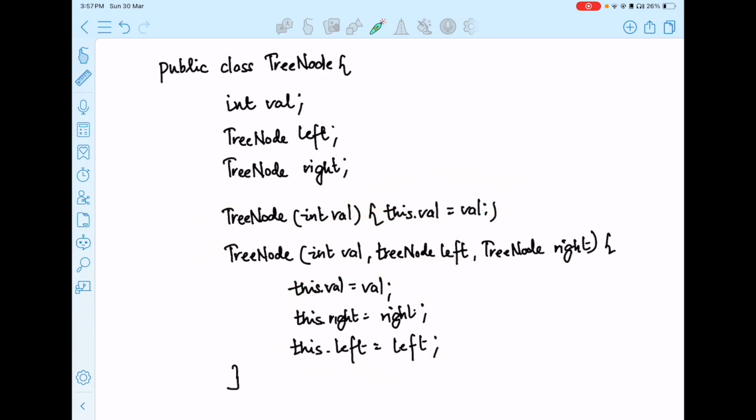So that's it for this video. In the next video we will talk about the height of a tree, or the maximum depth of a tree. This question gets asked a lot in interviews, so I would highly suggest checking out this video as well.